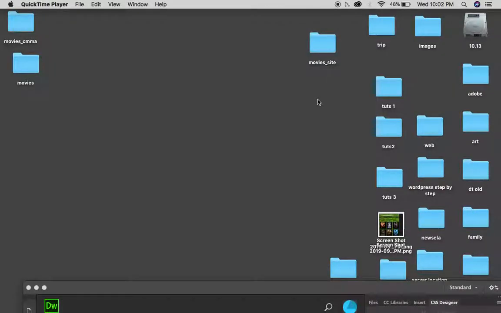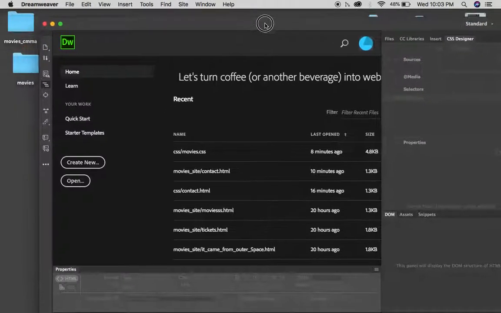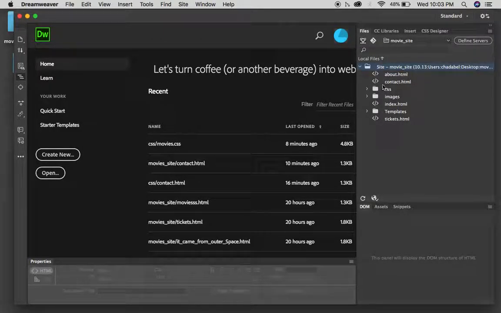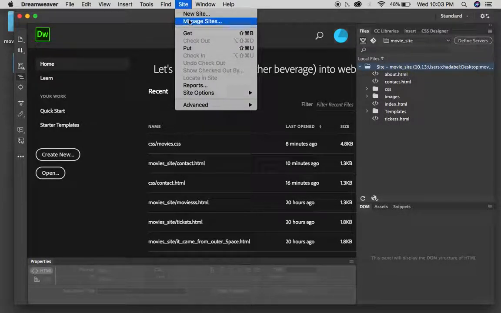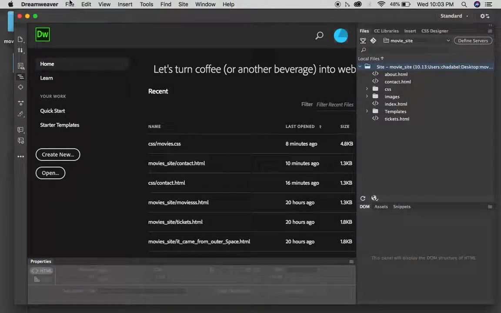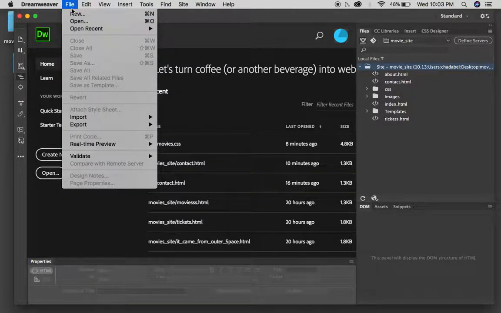In this video, we're going to create a contact page with a contact form. And we're going to make sure we're connected to our movies site folder. We will open Dreamweaver. We can check our files panel to make sure we're still connected, or we can also go through Site, Manage Sites. Make sure we're still connected through there. Hit Done. I'm going to create a new page, File, New.